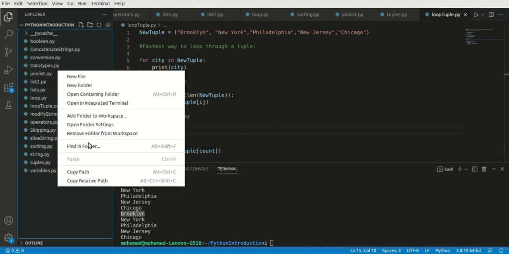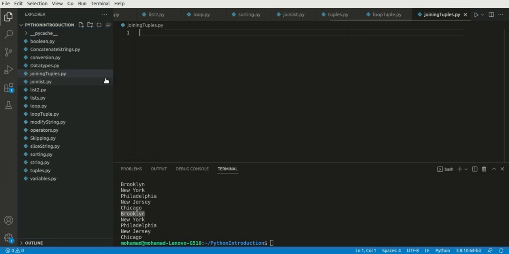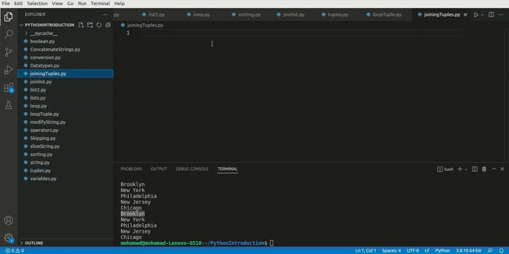So let's create a new file and call it joining tuples.py, and we can use this tuple, new tuple, and place it inside joining the tuples. Also, we had another tuple inside the loop tuple.